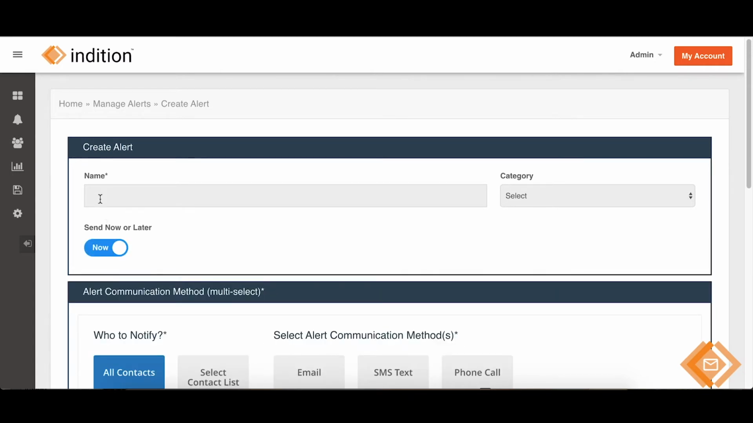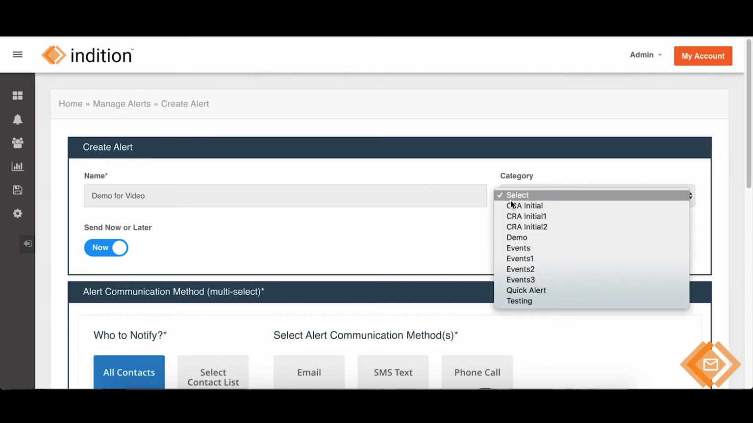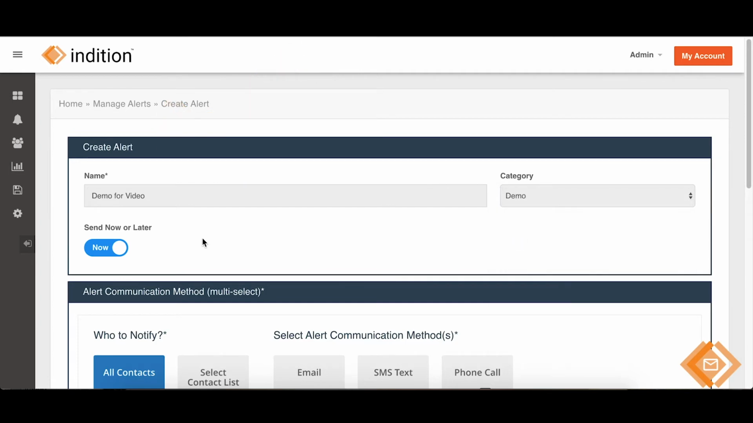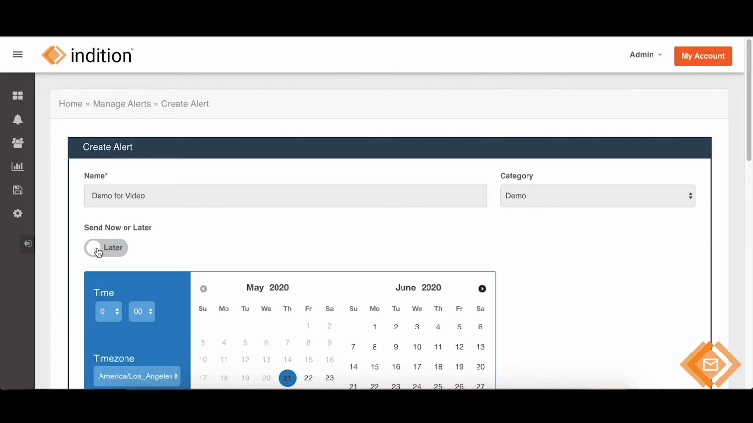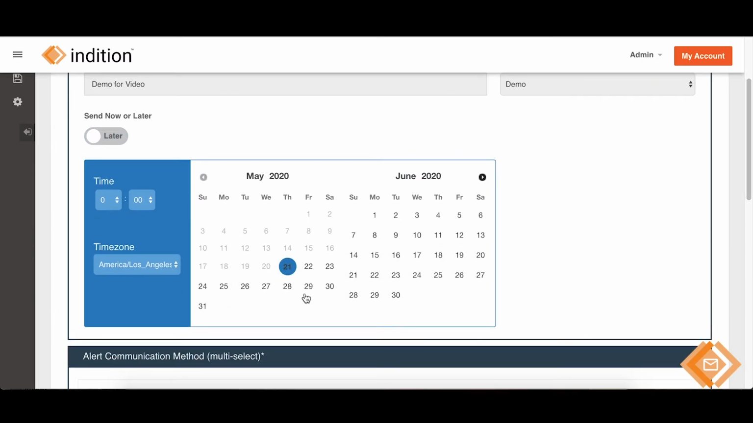So after landing on the Create Alert screen, you'll want to go ahead and fill out all of the required fields, starting with naming your alert as well as selecting a category. Since this isn't a real alert, I'm going to label mine Demo for Video. And then I'm going to use the demo category as well. I'm also going to toggle the Send Now or Later to Later, and I'm going to select Future Date and Time.